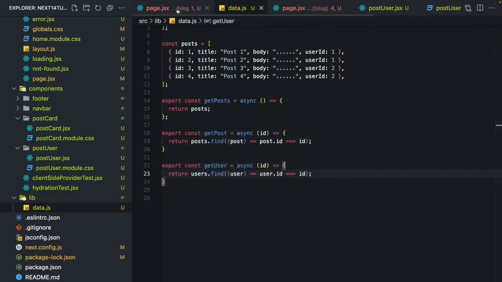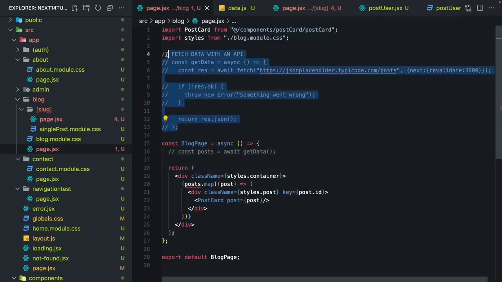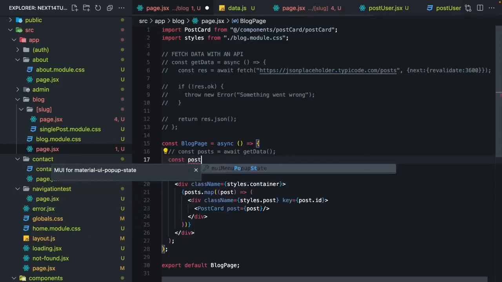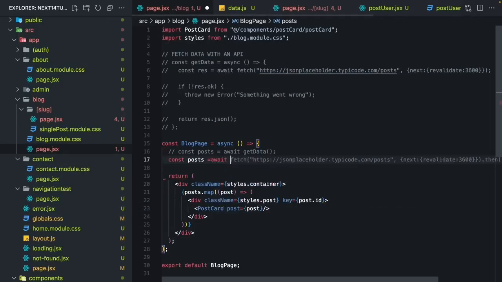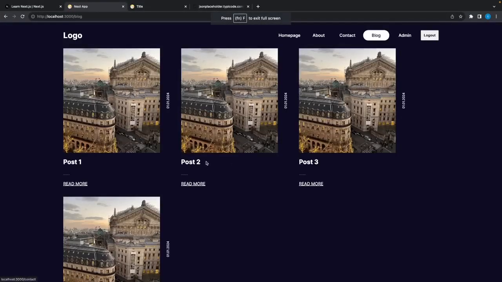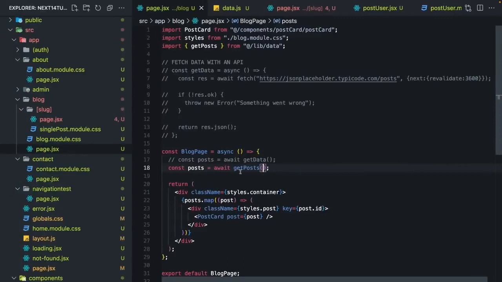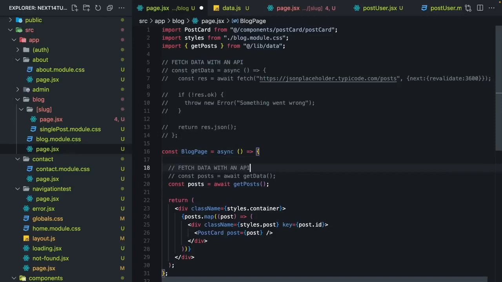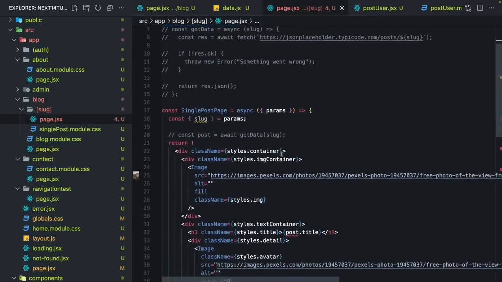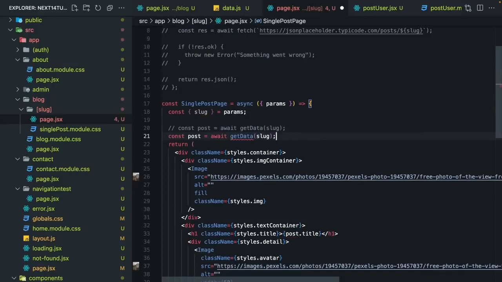And in my blog posts, we don't need this function anymore. I can directly call my posts here. Const posts await getPosts. Let's check. As you can see, they are here. Let's call this here also, with an API, without an API. And for the single page, I'm gonna do exactly the same thing.